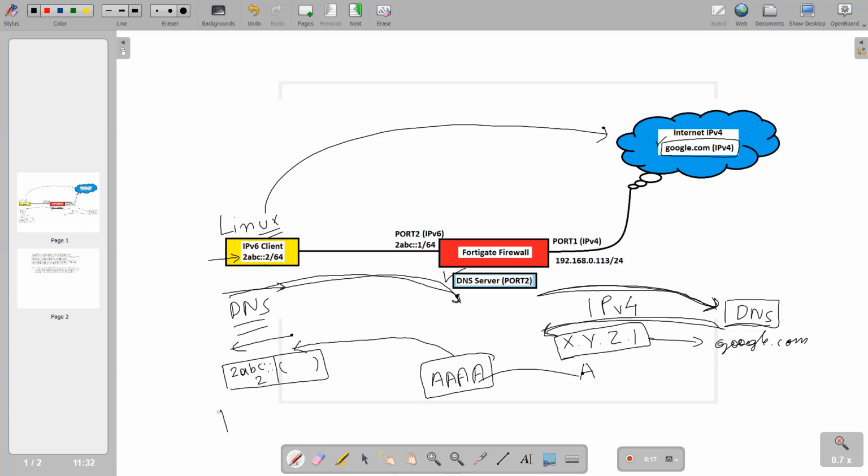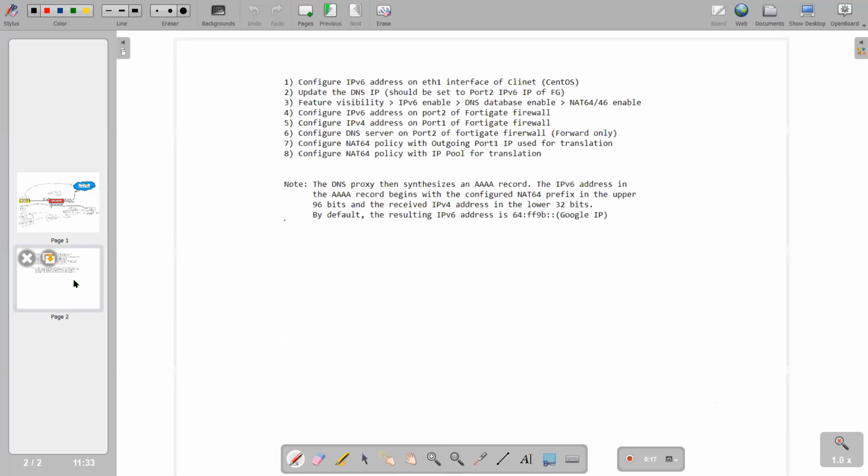Then the Linux machine will initiate the traffic from the source IP 2ABC:264 to the destination IP. But how does FortiGate do that? Well, FortiGate uses a NAT64 prefix IPv6 IP.